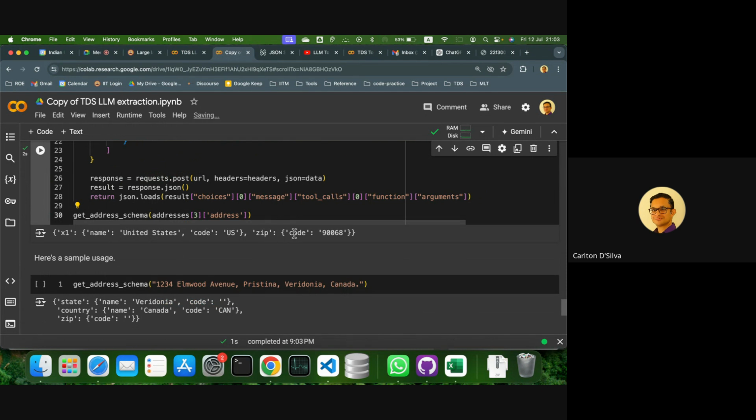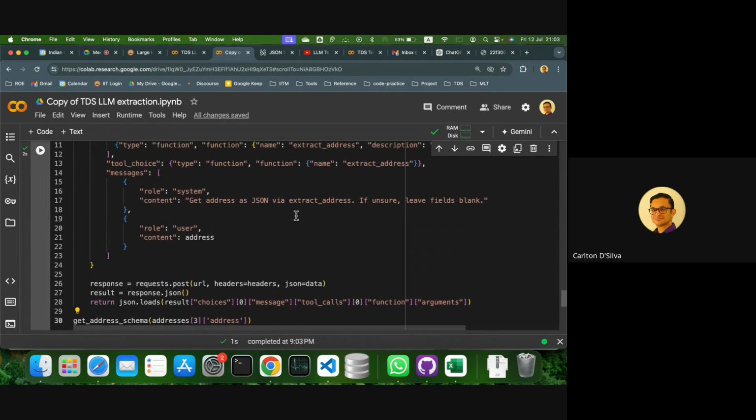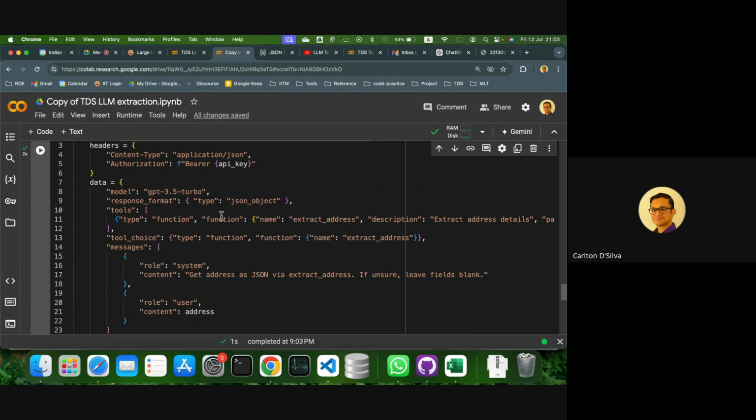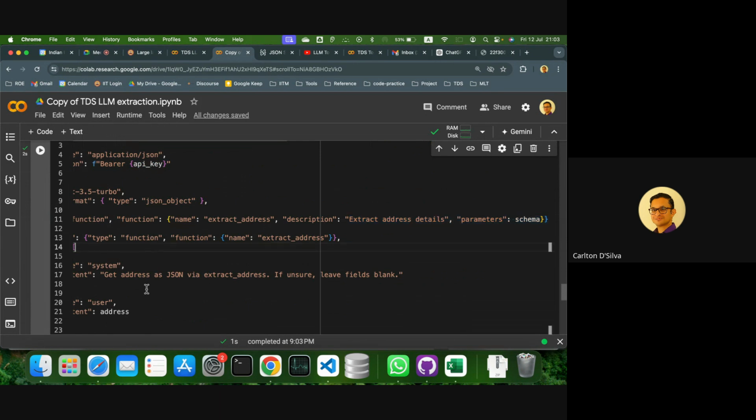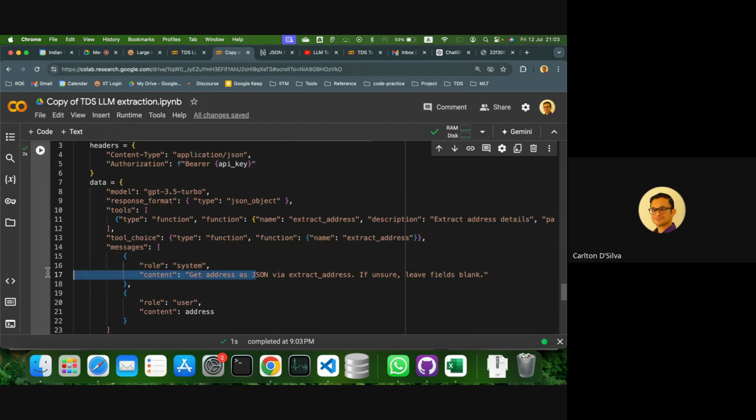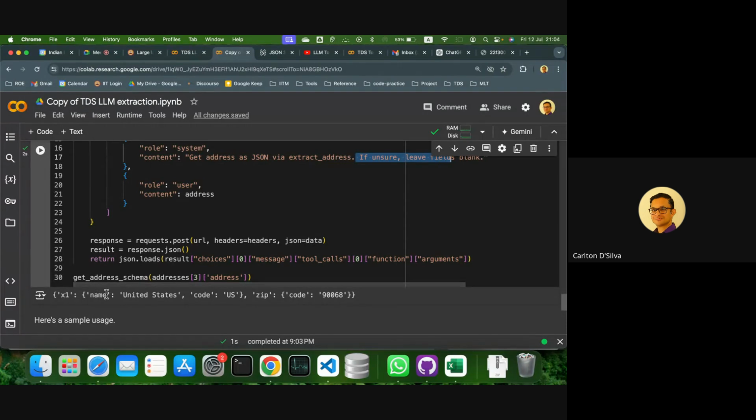It's not sure now, because if you look at the prompt, it says here "extract details", and over here in the messages part, where we say role and system, it says get address as JSON via the extract address. By the way, we have to talk about this. This is an important topic, and I'll talk about it now that we have done our experiment. It says if unsure, leave fields blank. So it's unsure what to do in some of these things, so it has left them blank.